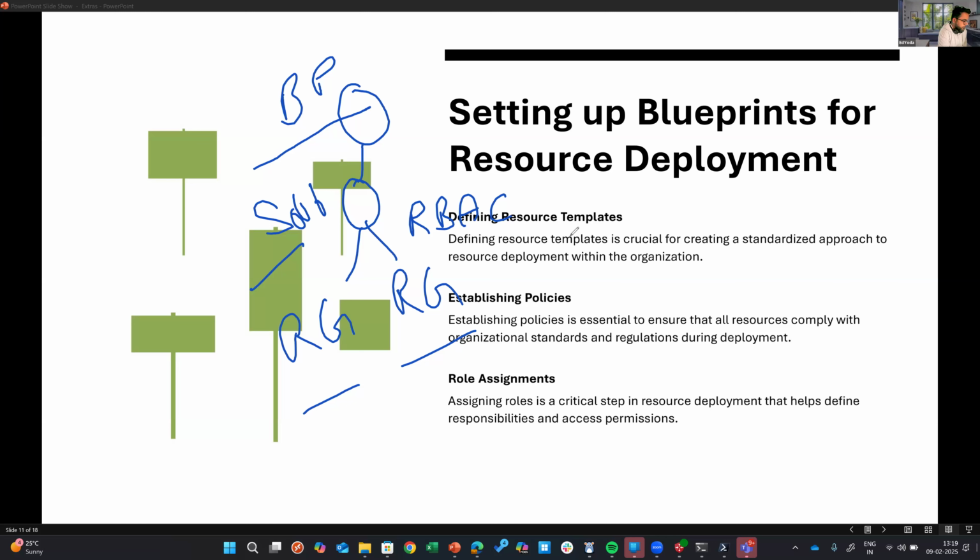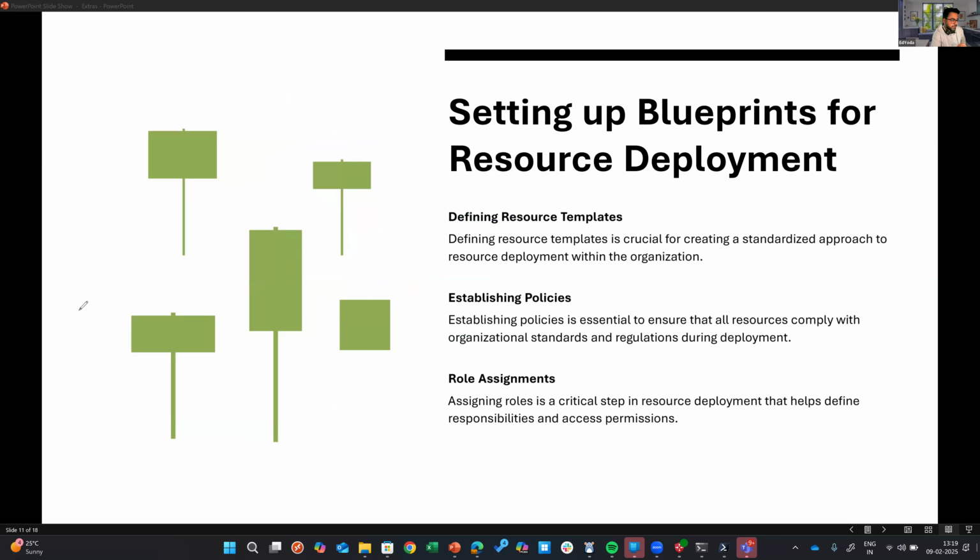When we go by the definition, it is defining resource templates. Resource templates are crucial for creating a standardized approach to resource deployment within the organization. We can establish policies that are essential to ensure that all resources comply with organizational standards and regulations during deployment, and the role assignment. All that we can do by creating one Blueprint.